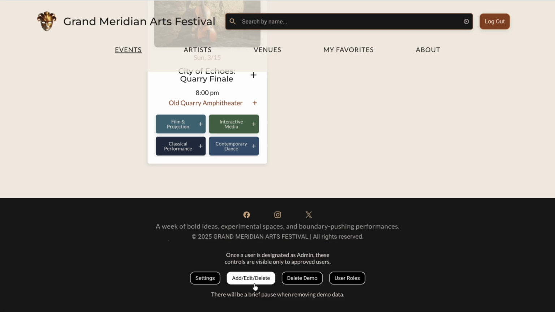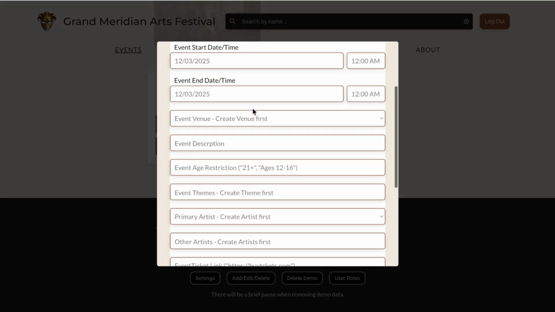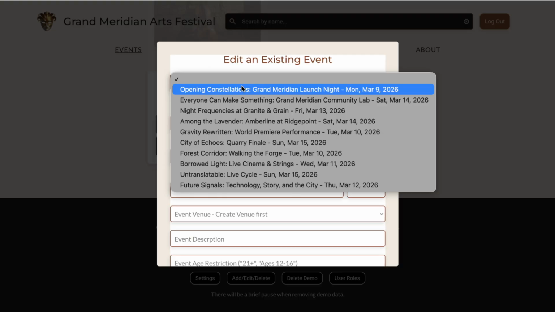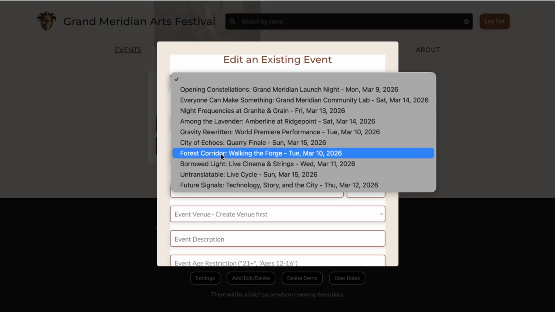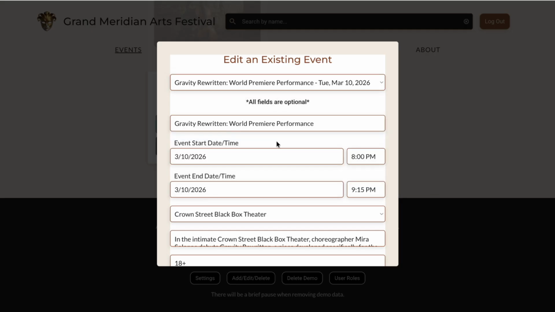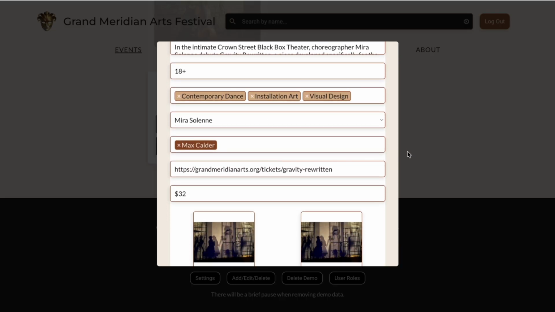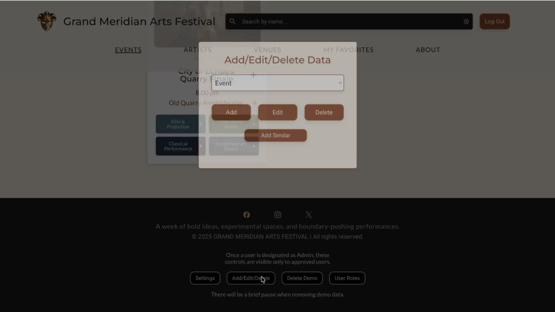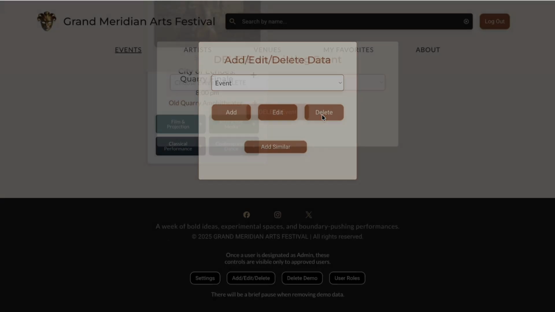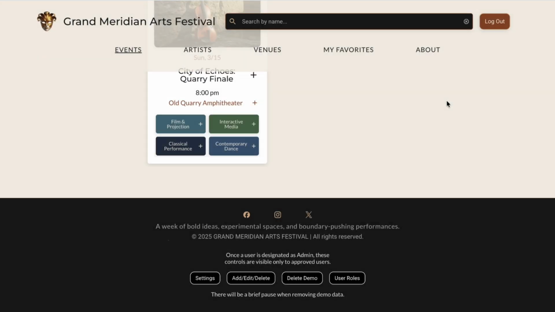And then it would be the same thing if you were editing or deleting. The only difference, say, if you were editing an event, you would actually choose the event that you wanted to edit. You would pick something here, and when you did, all of the information would pre-populate. You would only change what you were trying to edit. Everything else would stay the same. So that is how you do that. If you were deleting an event, it would be the same thing. You would pick the event you wanted to delete. It would take care of that for you.